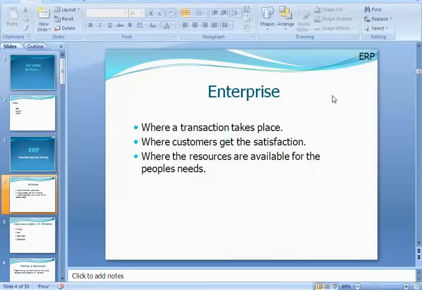So that's the reason these 3 parameters decide that it is an enterprise, but based on the quality standards in the market for the particular product, the transaction takes place, the customer gets satisfaction, and the product is made available in the market. That's the responsibility of the organizations. Are you clear? That is E now. Any queries there? No. Alright. So the next character is R.